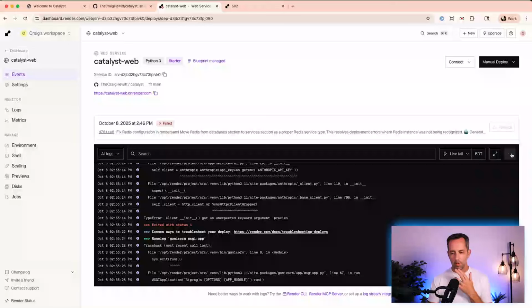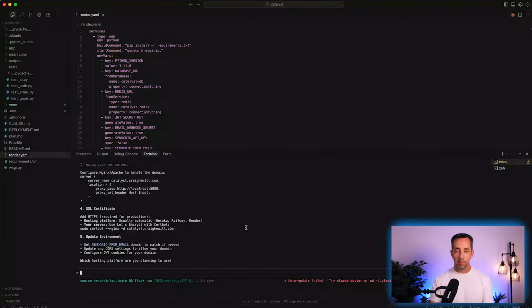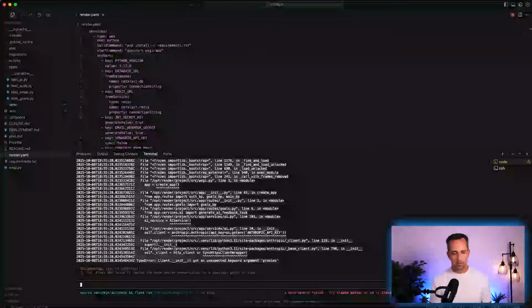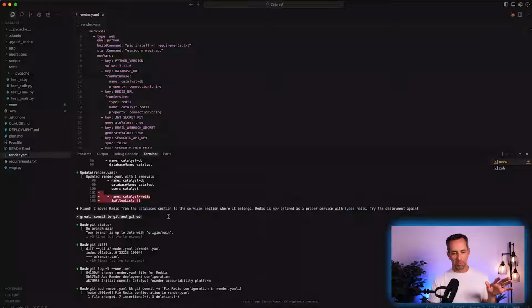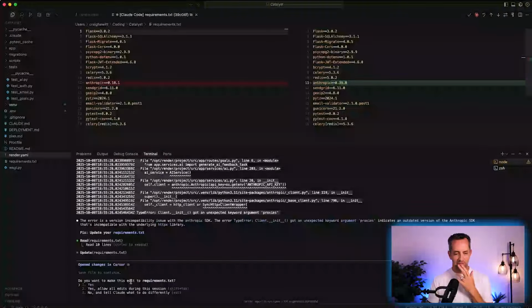So there's probably ways to debug this, but I'm just going to copy this whole thing and go back to Claude Code and tell it what happened. Just sent it everything. Just threw the whole kitchen sink at it and let it figure it out.